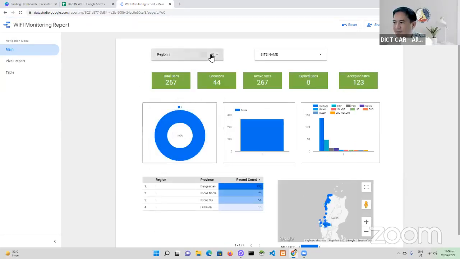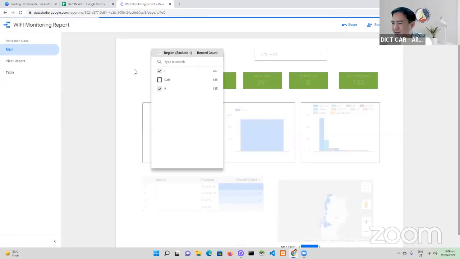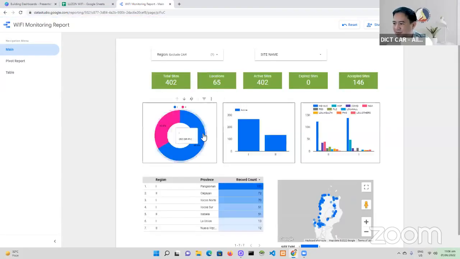Okay. So similarly, if you're going to choose 2 regions, then you will have data for 2 regions only. Nawala dito yung nasa gitna na nasa car. And to control that further, these regions excluding car, you could do a site name.